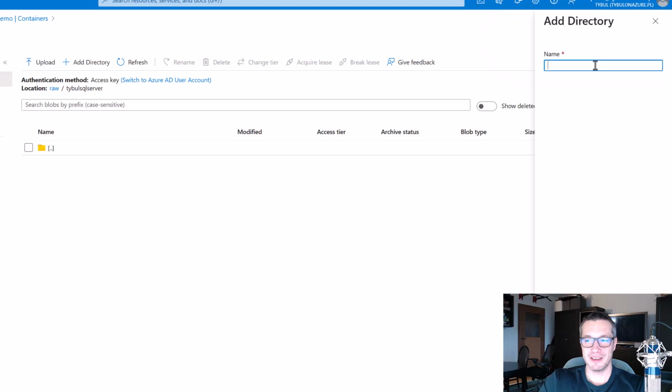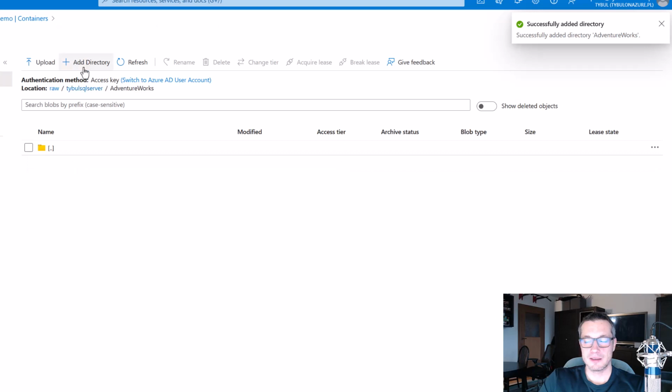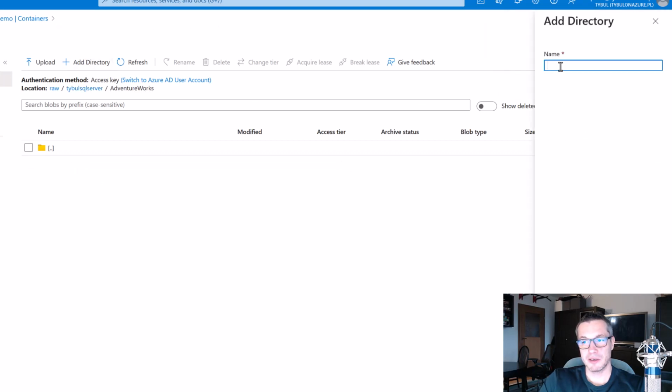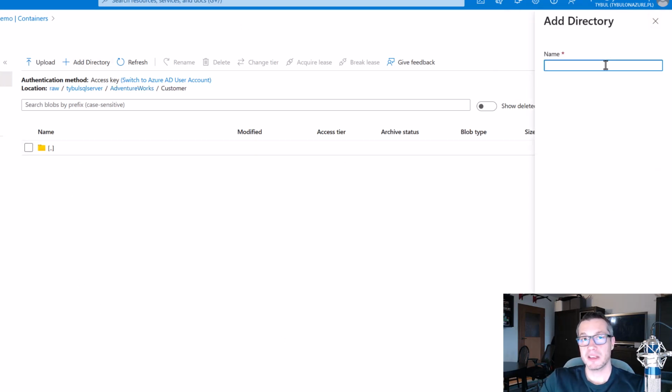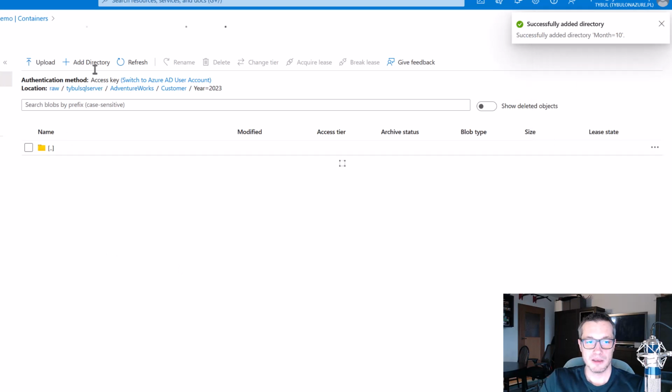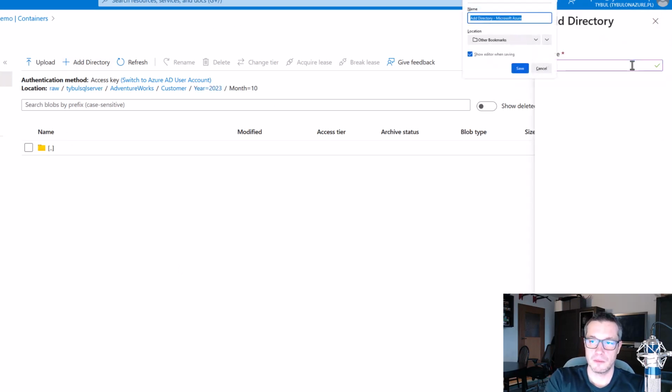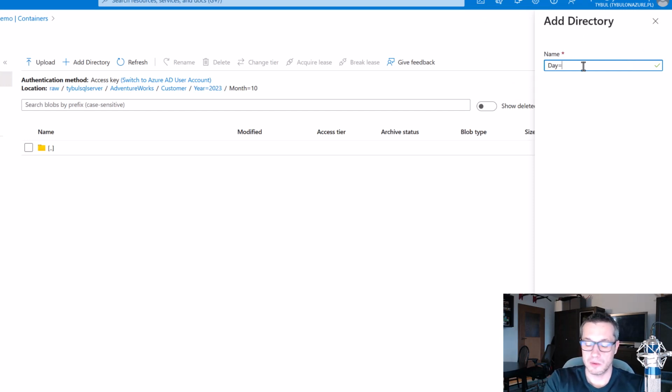Then let's create another directory for the name of the database, like AdventureWorks. Then let's create a directory for a dataset. In our case, it will be customer, because that's the table that I want to extract. Then let's partition it by ingestion date or extraction date, like year equal to 2023. Then let's do something similar for a month. Month equal to 10. And finally, let's add a directory for a day. Oops. Day equal to 20.